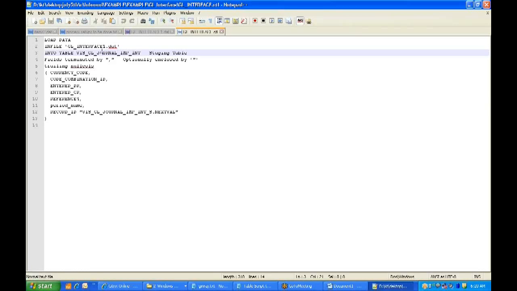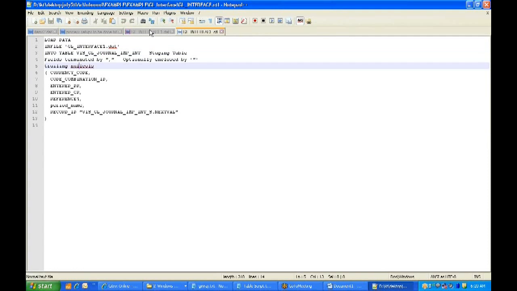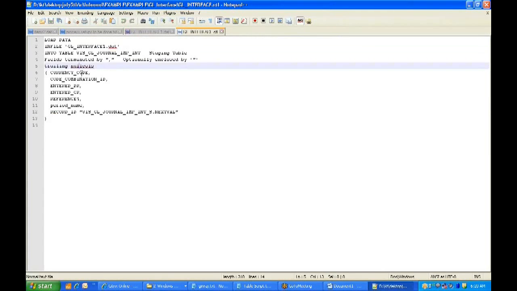Fields terminated by comma. Whatever the separator is between the data, you will mention that. Optionally enclosed by single quotes. Sometimes the data is already in quotes, like test1 and so on, so you will mention this also. Trailing null columns: if you have null columns also, consider them. This is the syntax. Then you will write all the column names in order. Finally, you are writing a record ID, which is a sequence. A sequence can always be referred to like this: sequence name dot next val.